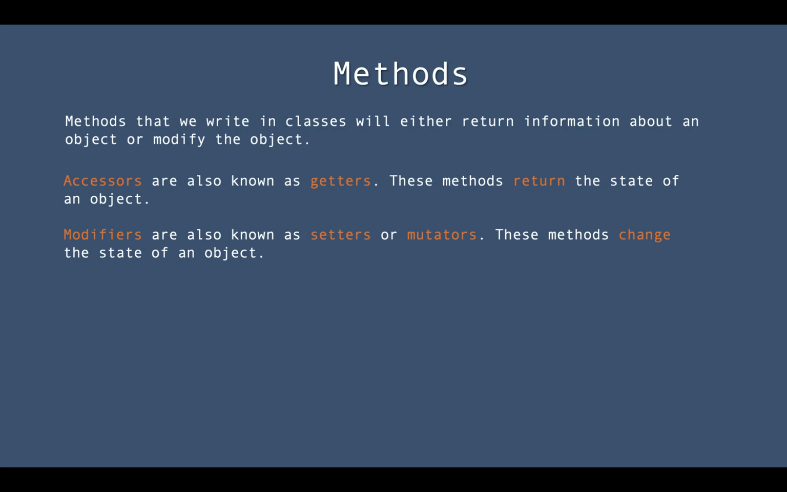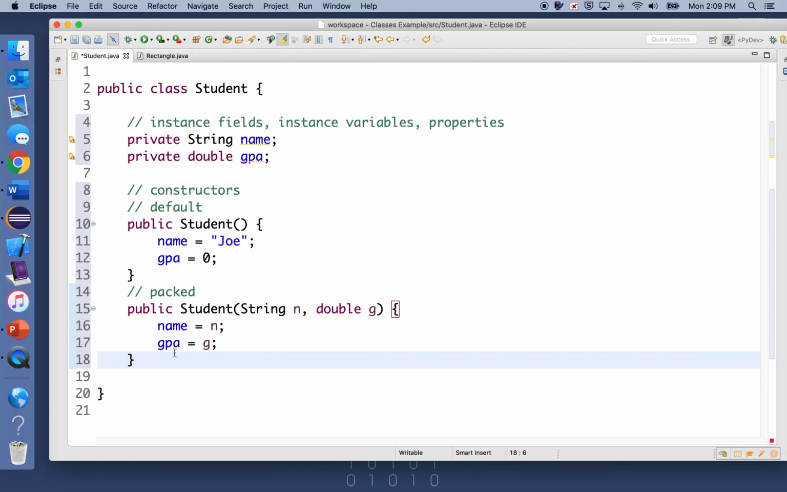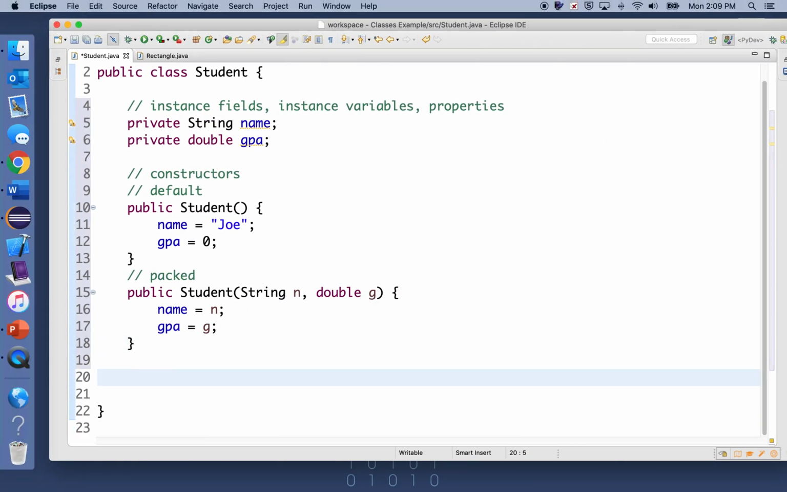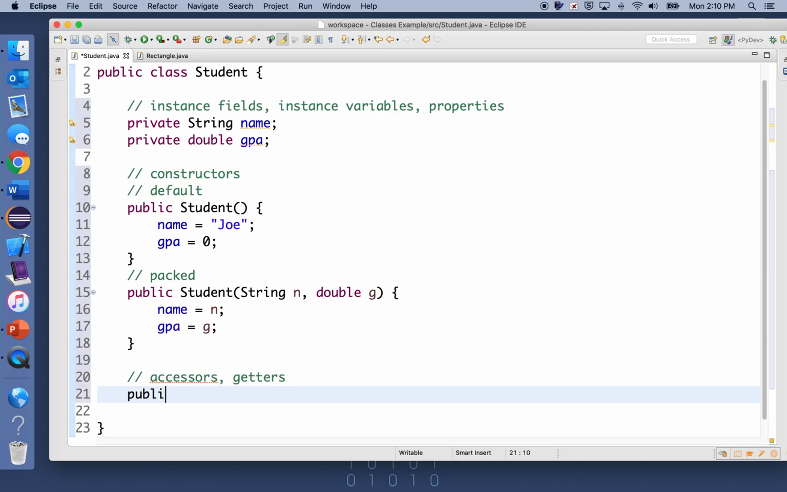So let's write our accessors and modifiers. Now this class is going to be incredibly simple. So we're just going to write two accessors and two modifiers. And again, accessors always get information. In fact, I'll write the other name. They are also referred to as getters. So at the very minimum, we need to have access to each of our instance fields. So let's start there. Our accessors and modifiers, or methods, are always going to be public, just like our constructors.